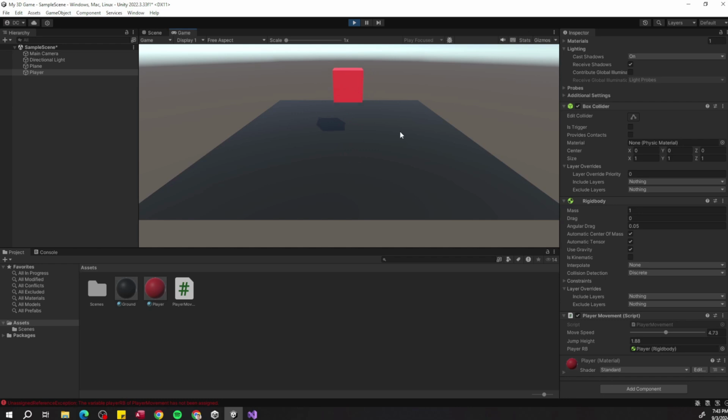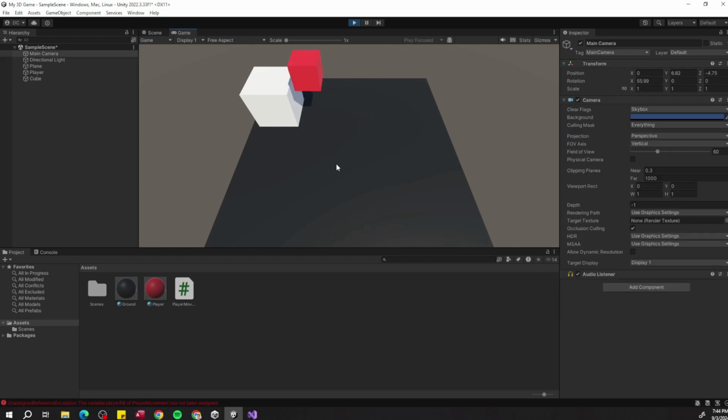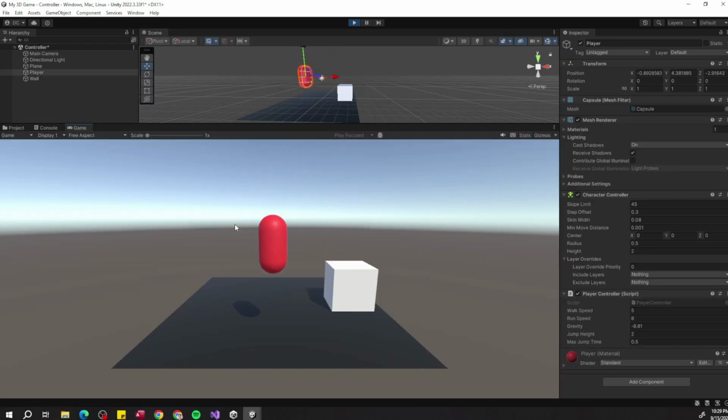This demonstration was meant to serve as a simple movement script for our player. However, it contains a few bugs. That includes clipping into walls and being unable to jump off of objects that are not on the ground layer. In the next part of this tutorial series, we'll implement a character controller component to resolve these issues and add some additional movement features. And that'll do it for this part of the tutorial series.